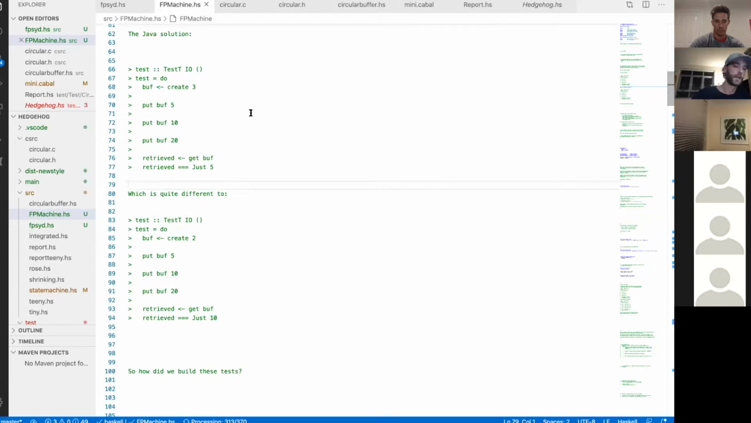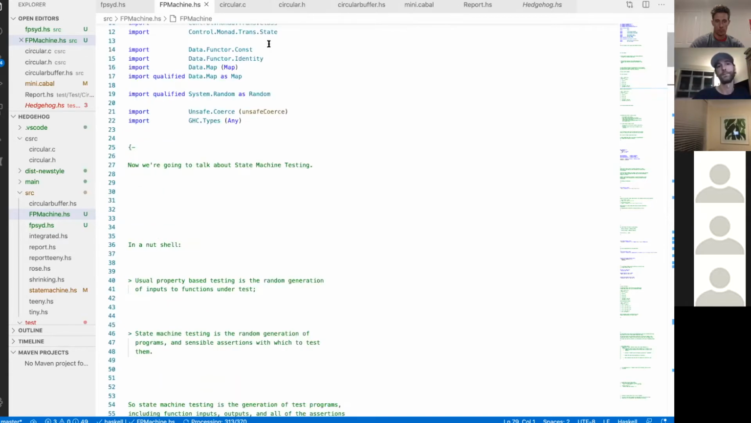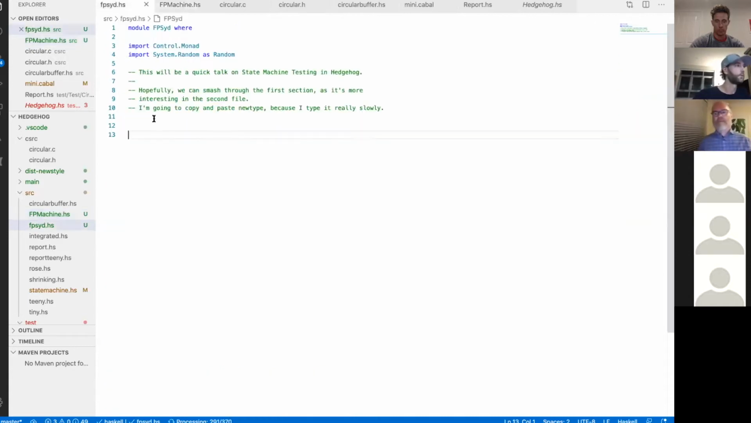And this is where state machine testing can really shine, because essentially, instead of running these things against a mental model, we encode our model and we generate and we test all of our assertions as we run along. All right. Cool. Hopefully that sounds interesting.